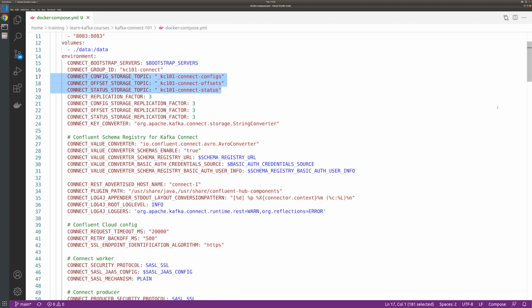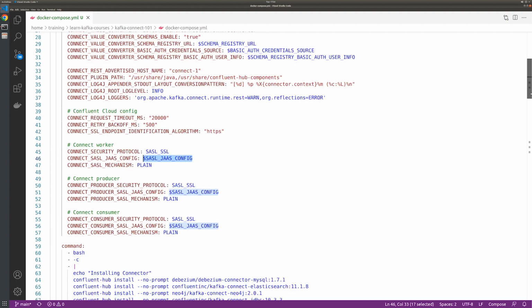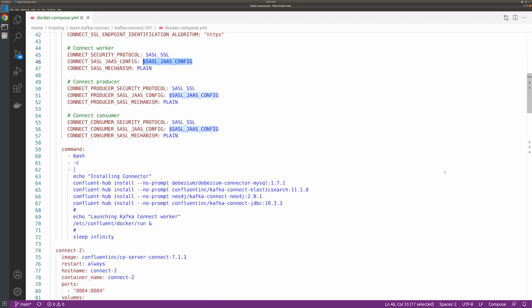Next up, on lines 29 through 31, you'll see three more environment variables which set values used by the Connect workers to connect to schema registry, which in our case is located in Confluent Cloud. The workers and underlying producers and consumers will use lines 46, 51, and 56 to authenticate with the Confluent Cloud cluster.